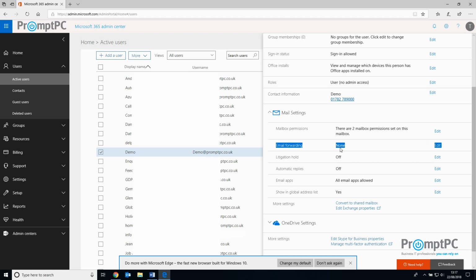But if there are email forwarders, something else will be written, and you need to go and have a check whether those are legitimate or whether they've been put there by a hacker. If you want to edit those email forwarders, just navigate over to the right-hand side here and click Edit. So this is the first way of detecting an email forwarder on Office 365.